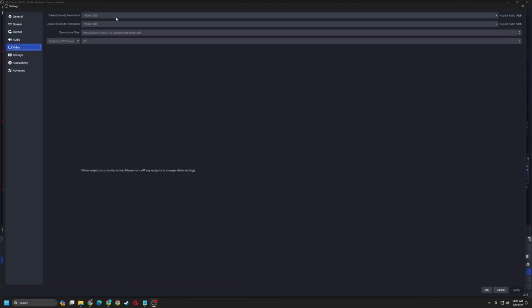But again, 1920 by 1080, your PC should be able to do that, no problem. The other change I would make, and again, I can't make this because I'm currently recording, I would set this here to common FPS values and set that to 60. The default for streaming is 30 or 60.